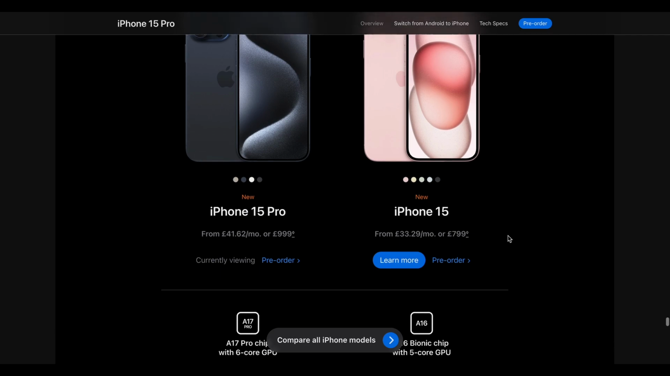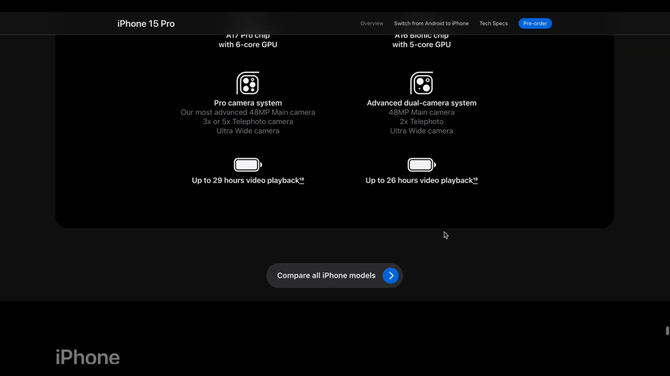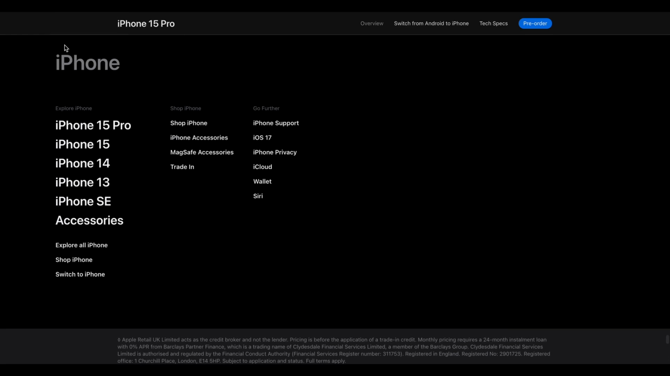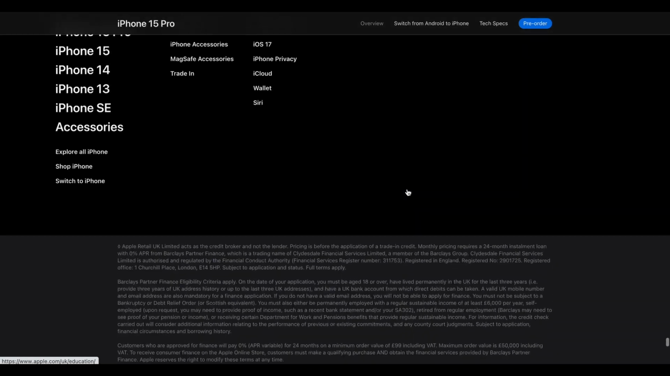You've got some pricing, you've got the different colors here, and you've got all the key information here, and you've got to compare all the iPhone models. Call to action here as well. And then that's it. We get to the bottom and it gives us the lineup for the iPhone. And we're into the footer and we're done.